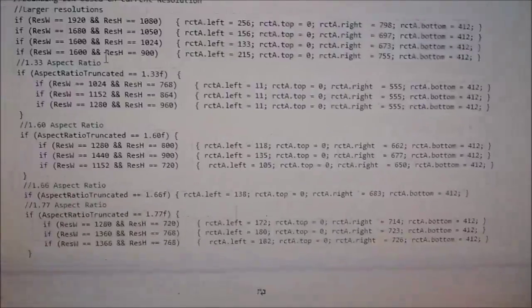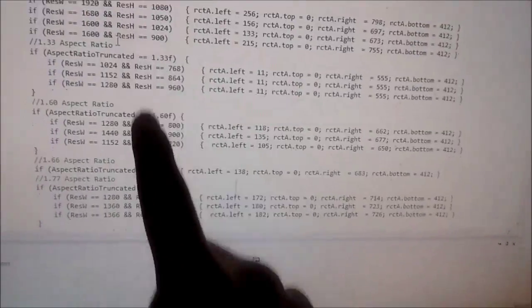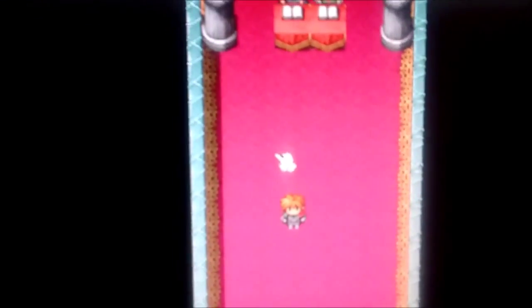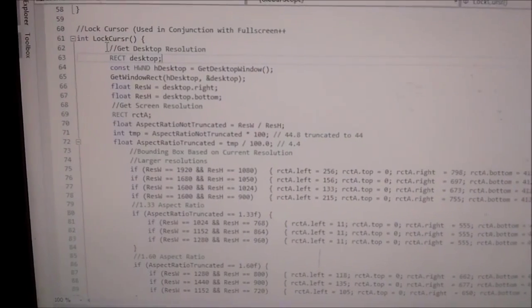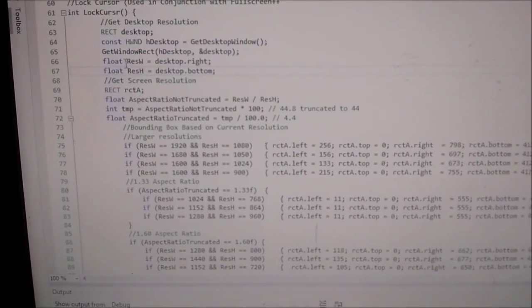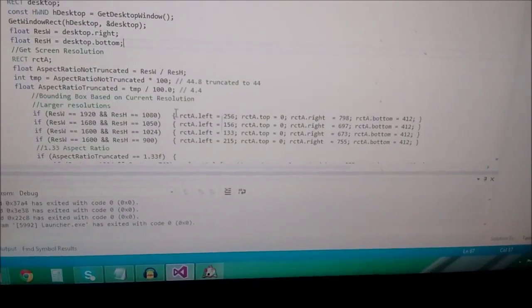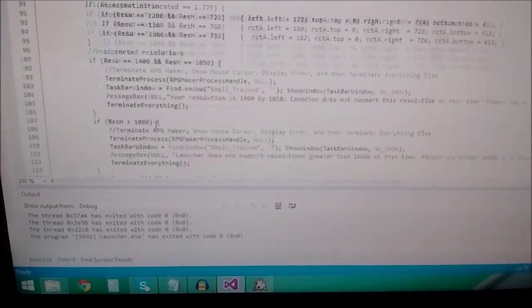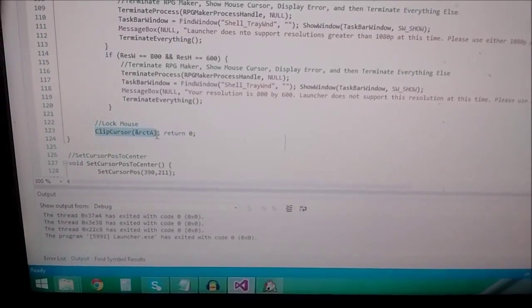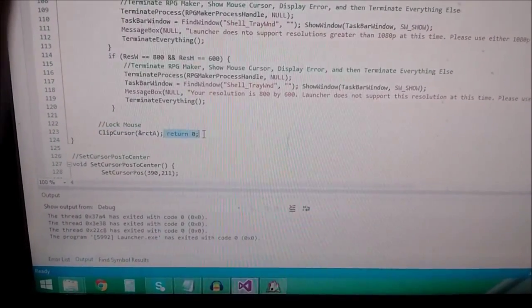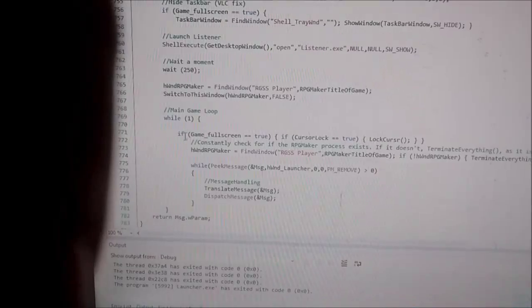Now I went over and I painstakingly measured each one of these resolutions. It's finally loaded. It's going to lock the cursor based on what resolution it is. This is where it starts up here, the function, and here it first gets the desktop resolution, stores it into res W and H, and sets RCTA over here. These are just error codes, and under clip cursor here, that's where it sets it and then returns 0. It's going to set that cursor lock down right here.